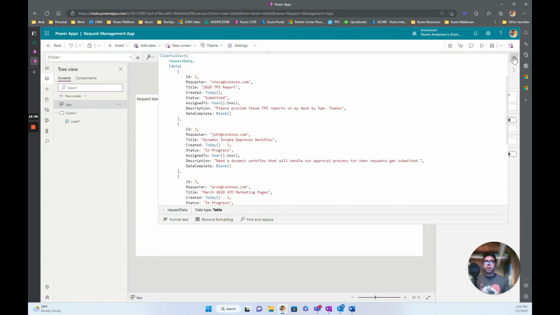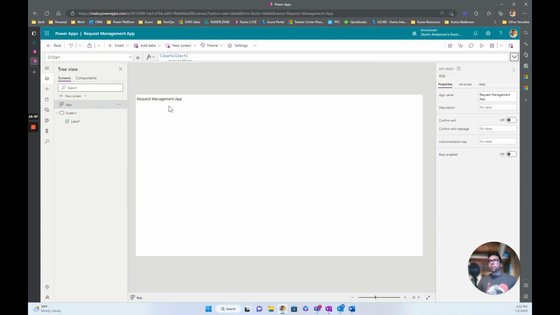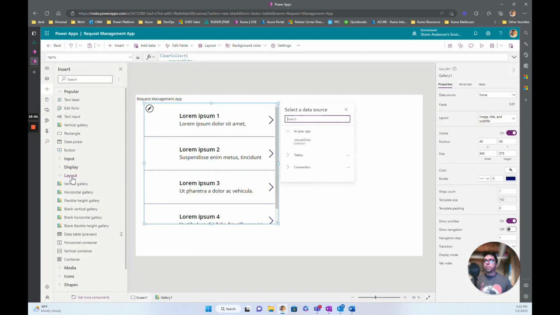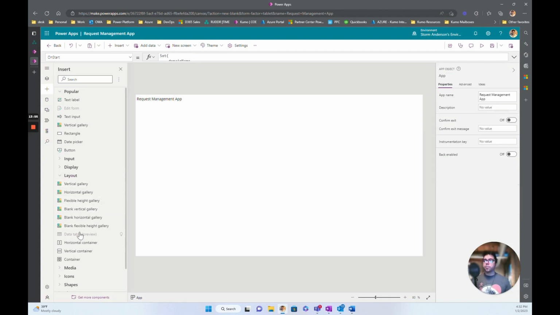All right, so now that we have some data we can work with, let's bring that into the app. So what we're going to do is come here to layout. Actually, no. We're not going to insert a gallery just yet. On this first screen, we're actually going to just insert a data table.